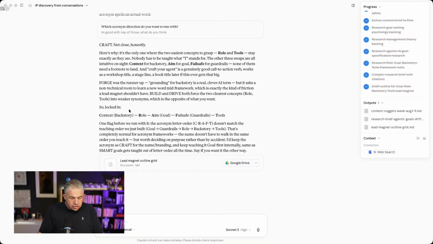So it likes craft. It's not even close. It's the only one where the two easiest concepts to grasp stay exactly as they are. Good choice. Nobody has to be taught what T stands for. The other 3 swaps are all intuitive. Context, aim, fail safe. None of them need a footnote to land, and craft your agent is a genuinely good call. Forge was the runner-up, so I locked it in.